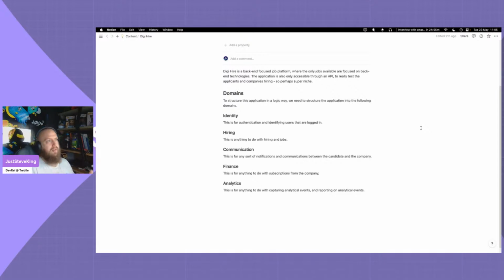If it's a position that you're applying for, it's going to be within hiring. Once you have applied for a role, you're going to want to look at some sort of communication. You might get an email, you might get a Slack notification, a webhook. There could be all sorts of communication things going on. That's all under communication. Finance is anything to do with subscriptions. Somewhat simple, right? It does what it says. And analytics.